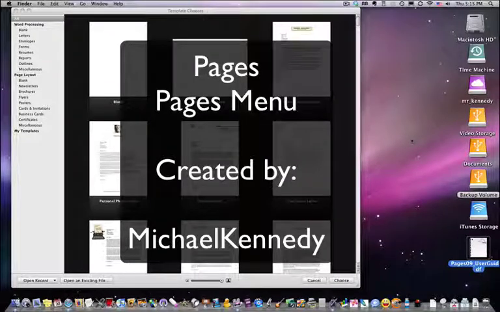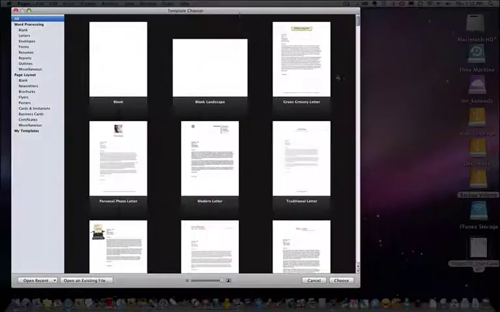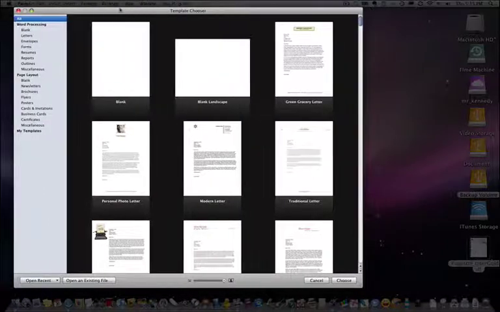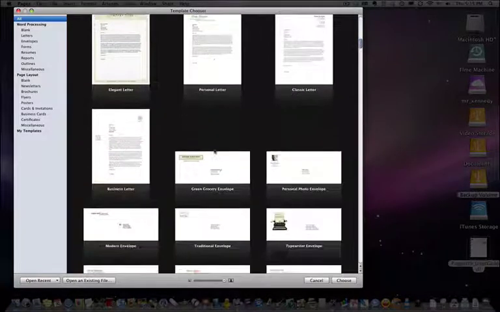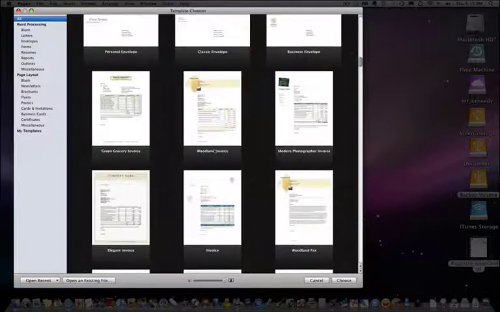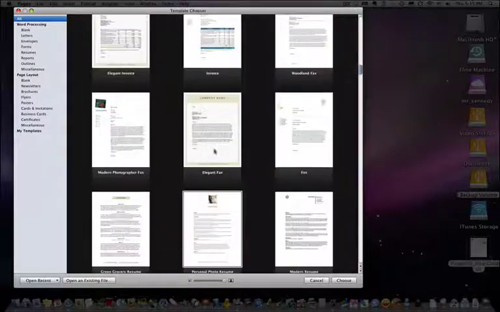Great, welcome back. This tutorial we're going to cover the menu options inside of Pages, and as you can see here I have Pages already started and I have my template chooser. I've already enlarged that template chooser. It doesn't particularly matter what we choose, but I am going to scroll down here and pick something so I can kind of show you some of the options.